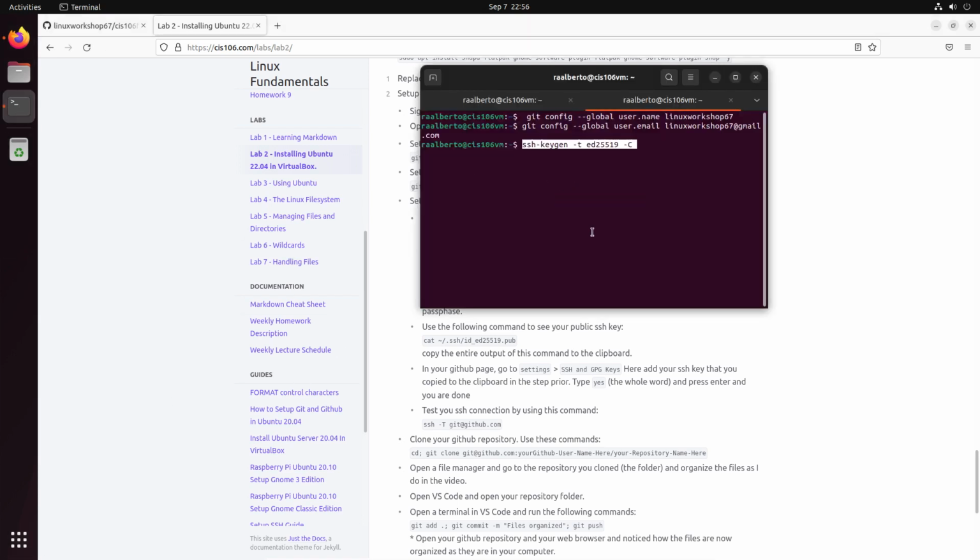We're gonna paste it in our terminal, and right after the command, we're gonna type our email address, linuxworkshop67@gmail.com. Remember, you signed up to your GitHub account with your PCCC email address, so that's the email address you're gonna put over there, the one you used to sign up to your GitHub account. Press enter, and over here we're just gonna press enter. The default location is fine.